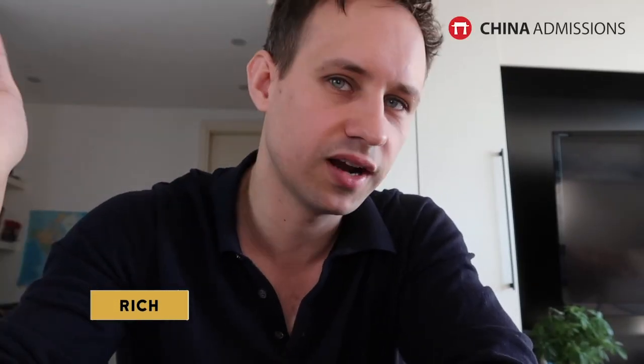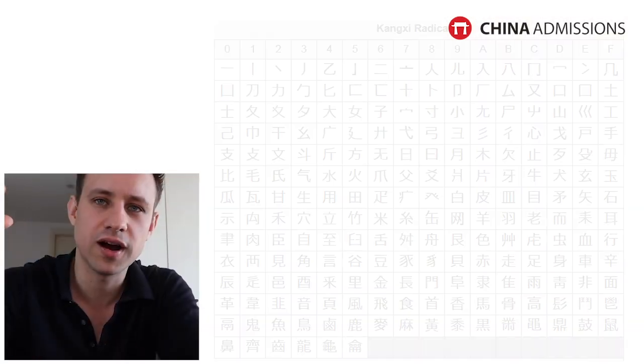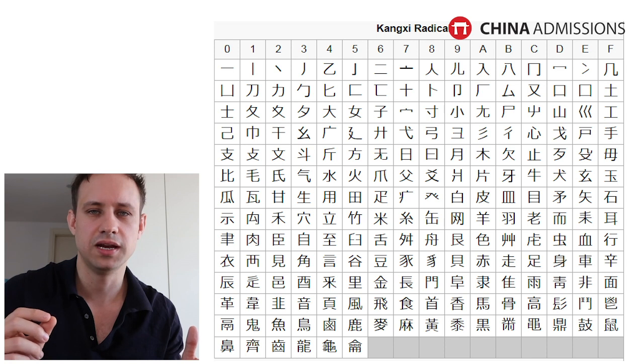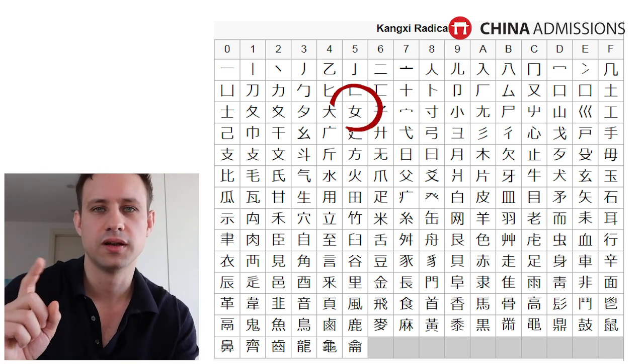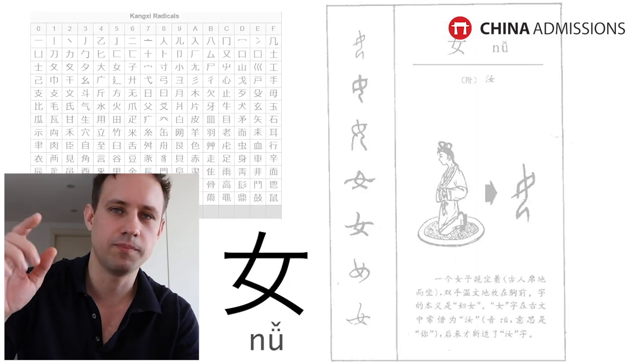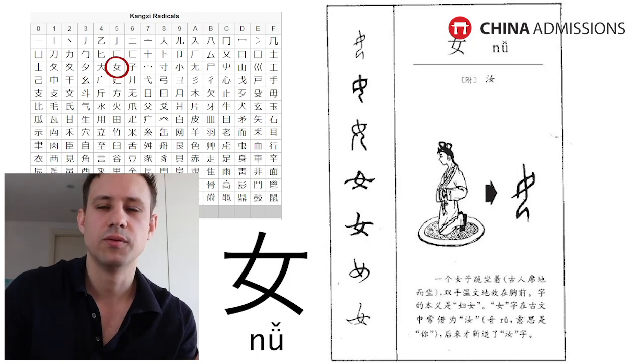Actually, there's only 214 radicals, and the radicals are the building blocks of the characters. So you just need to learn the radicals, and then it's like understanding the meaning. So I'm going to give you two examples. The first is the character for woman. The Chinese character for woman is a picture of a woman kneeling down, which is fascinating.